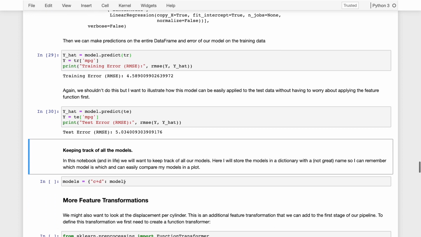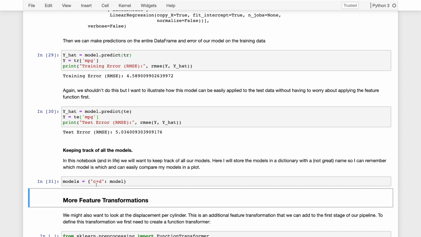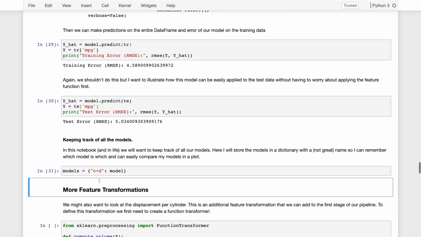All right, so because I want to make some plots later about how all the models perform, I can now put this model I just constructed into a dictionary, which I'll call models. And I named it columns plus displacement, or the C plus D model, as my first model.